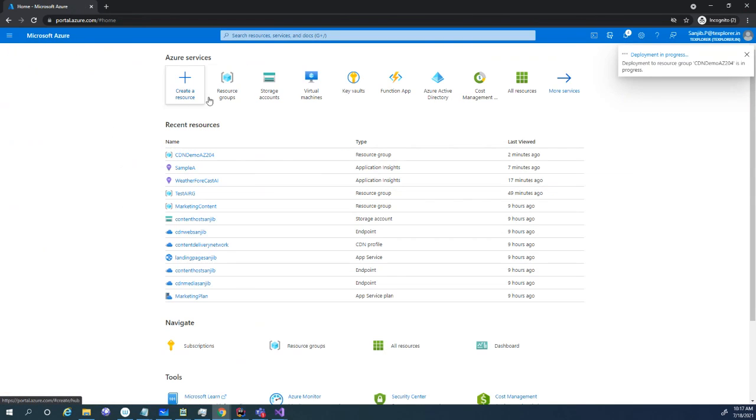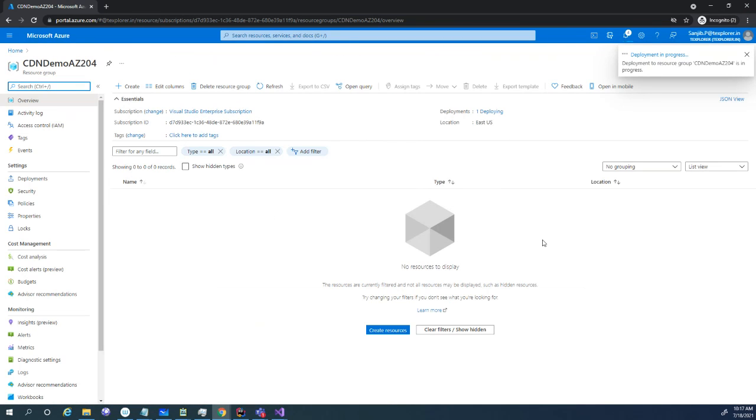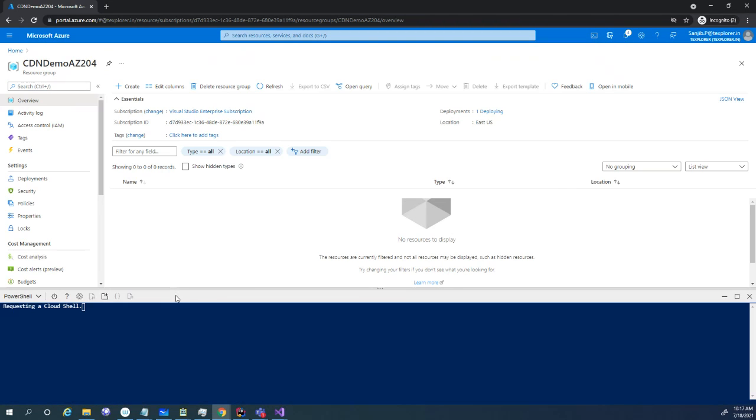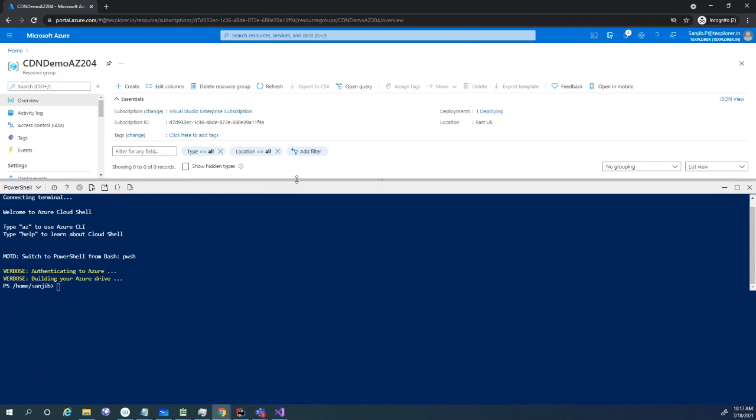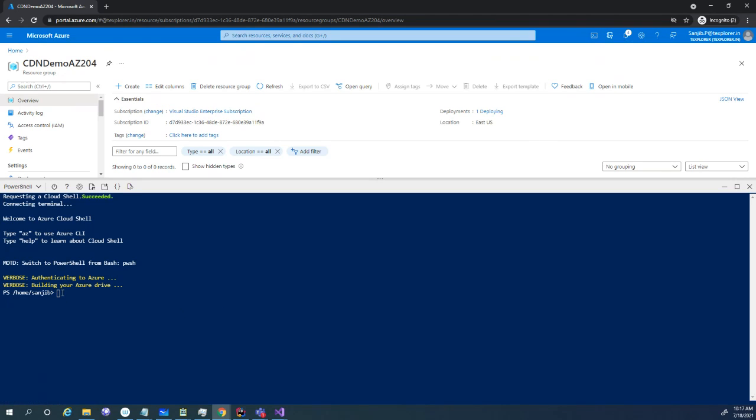Till the time it gets created, we will check whether CDN is enabled in our Azure portal. By default, it is not enabled. I would request everyone, whenever you are trying this for the first time, to check whether your CDN is enabled or not. So let me open the Cloud Shell and check.